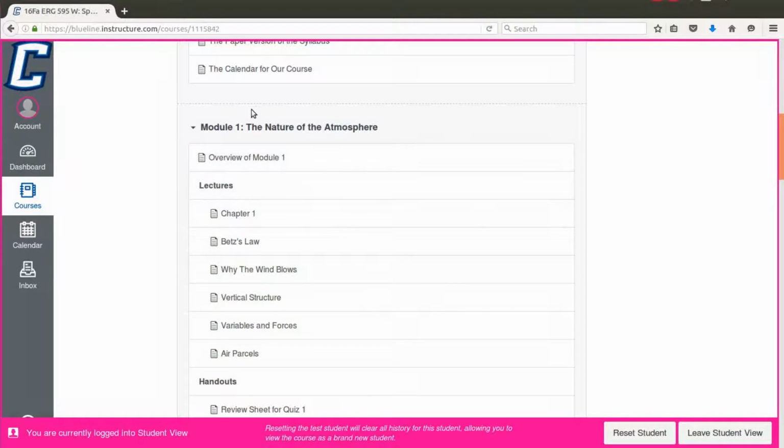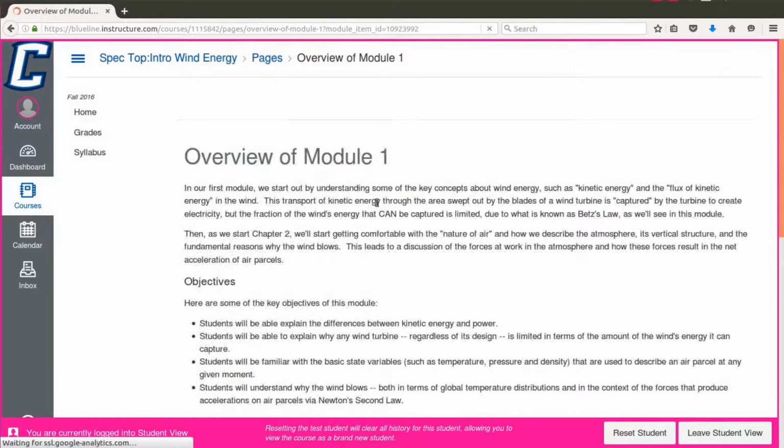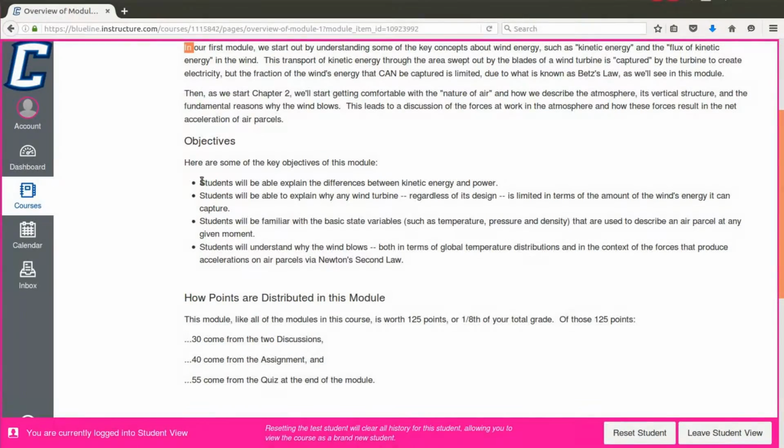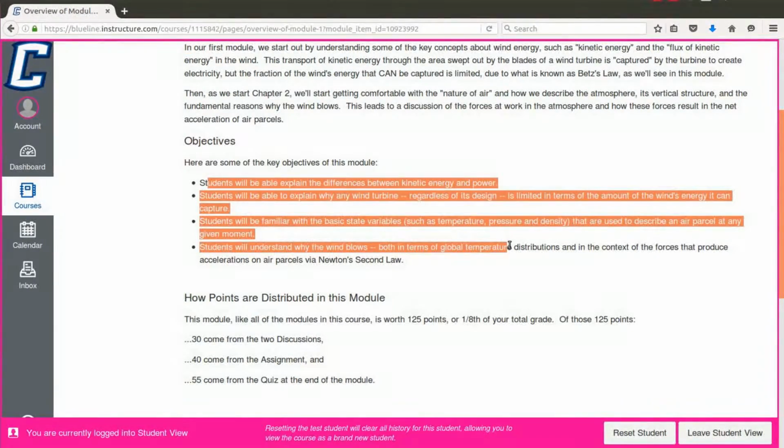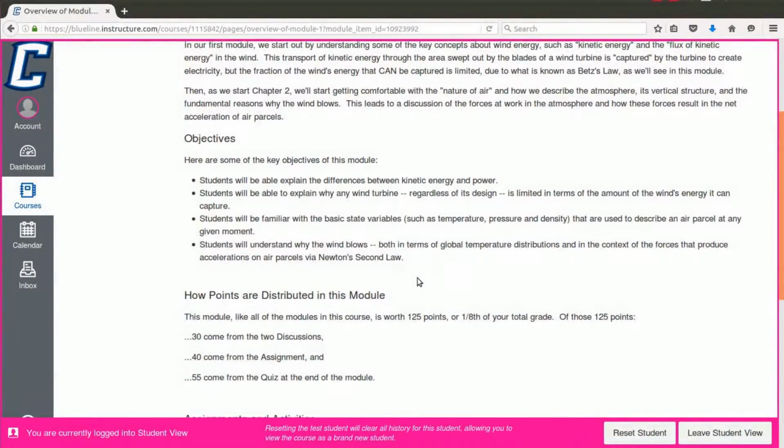Over here, you should be able to see Module 1, The Nature of the Atmosphere, is what I called it. All of these modules have to have, according to Creighton policy, an overview at the beginning. You're actually right now watching the video that will be up here. I don't have it up there yet. This is where you can find things like the key objectives for this module, and you can learn what the expectations are.